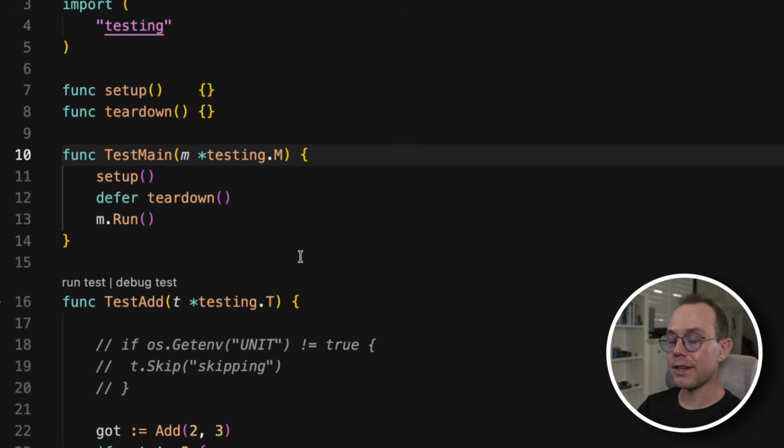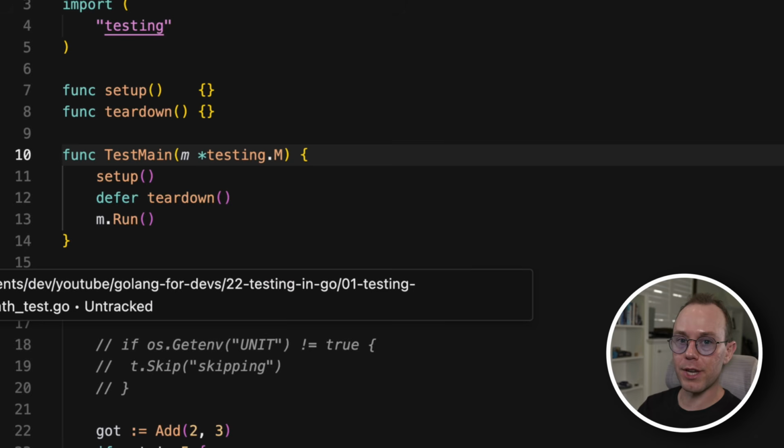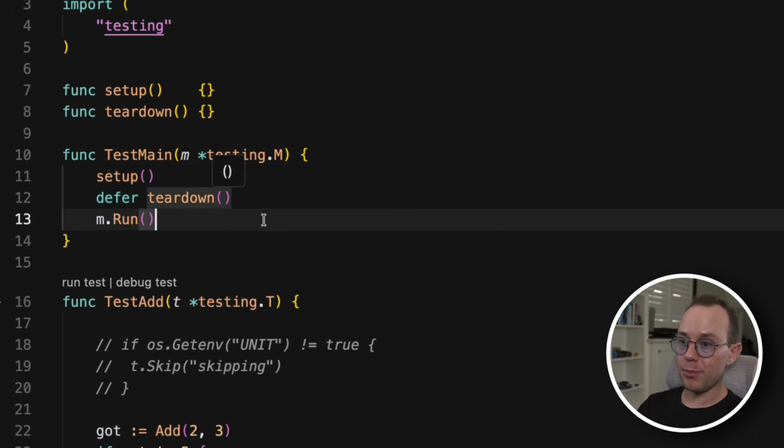If you need testing data in files, then you should put it in a test data folder. And Go will ignore anything inside a test data folder, but you can pull stuff out during your tests. And next up, we're covering test coverage. And Go has direct support for this, which is pretty cool.